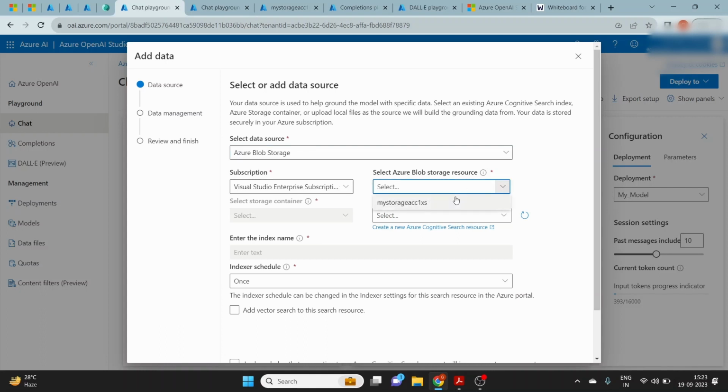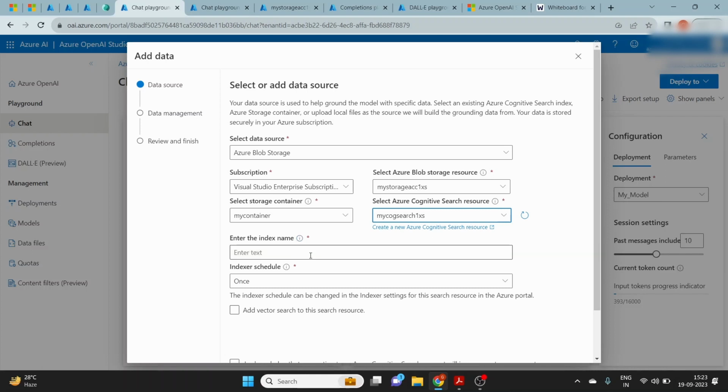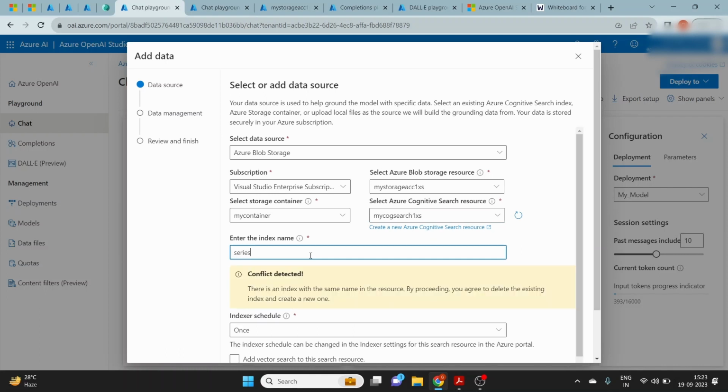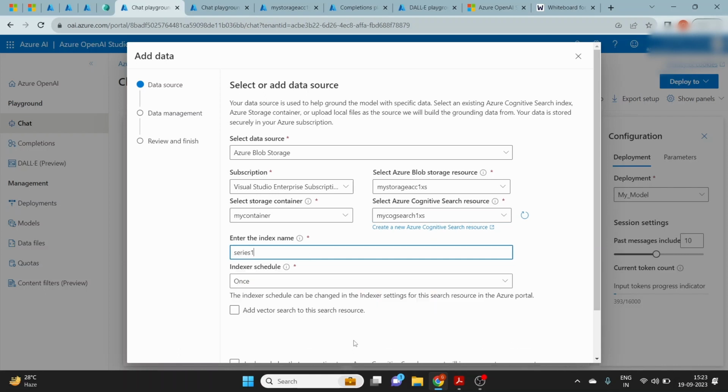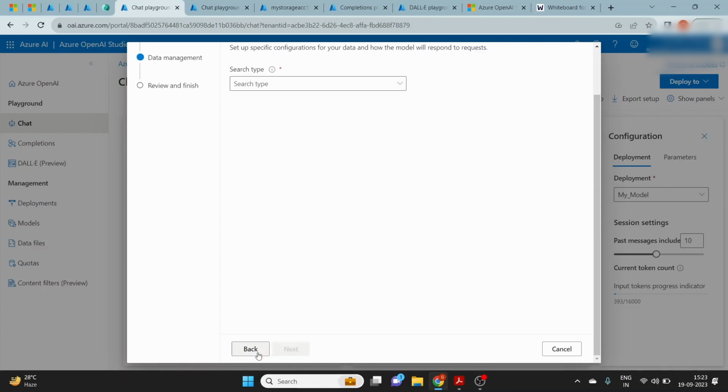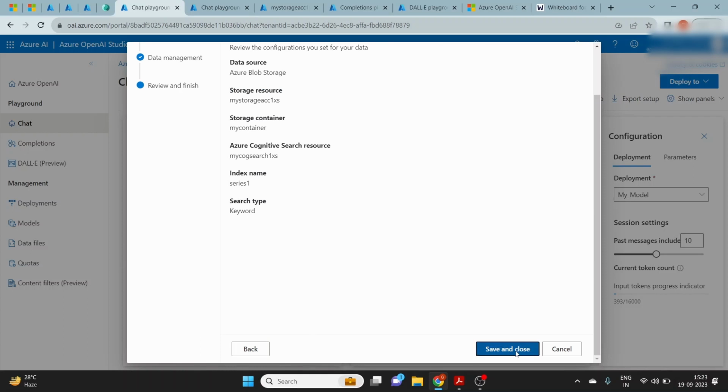Here, I have to select my storage account. You can see, select Azure Blob Storage resource. Now I have to select the storage container. Okay, I have selected my container. Now I have to select my Azure Cognitive Search resource, which we use to do indexing. Now we have to give the name. For example, here I am giving it the name series 1. Then I'll acknowledge it and click on next. Now it is asking what type you want. For example, I will go with keyword, then click on next and finally save and close.